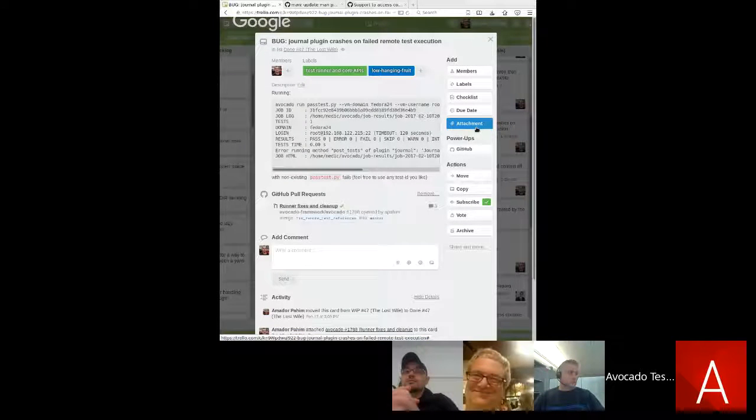Okay, next card: journal plugin crashes on failed remote test execution. This bug was fixed with a pull request with three commits. Actually, here we had to fix the code in the remote execution job, and also separate the stderr from the stdout, to forward the message coming from the remote stdout to the user executing the local job. This was fixed.